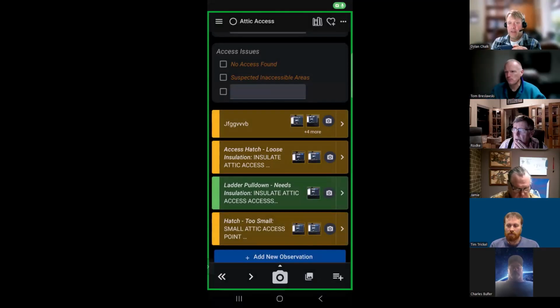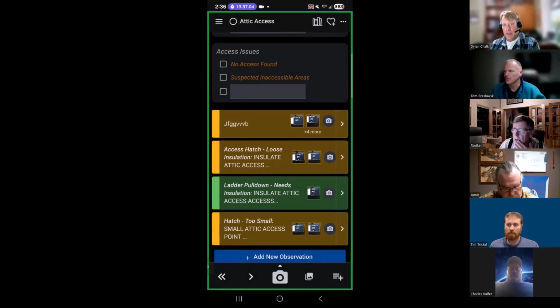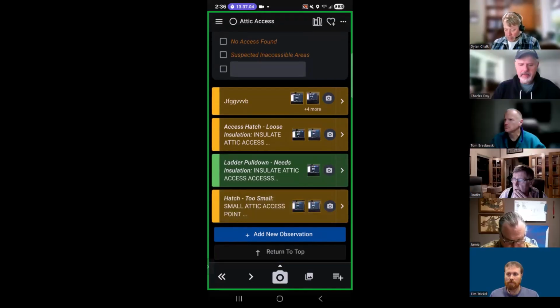Everybody with me on what I'm doing there? You see the little camera emoji on those? Yeah, cool. I actually use that some. I don't use that a ton, but I like that.